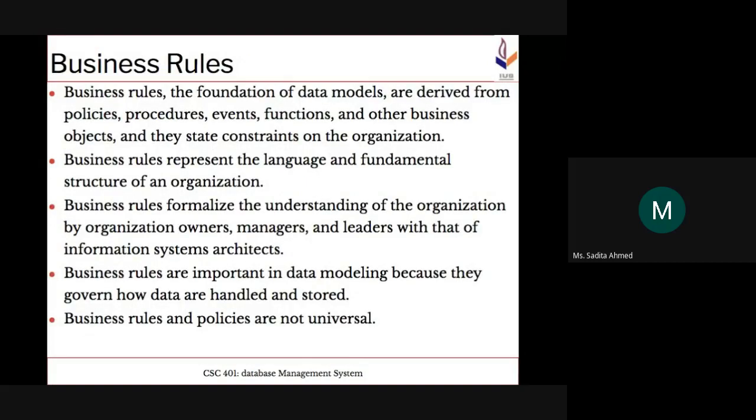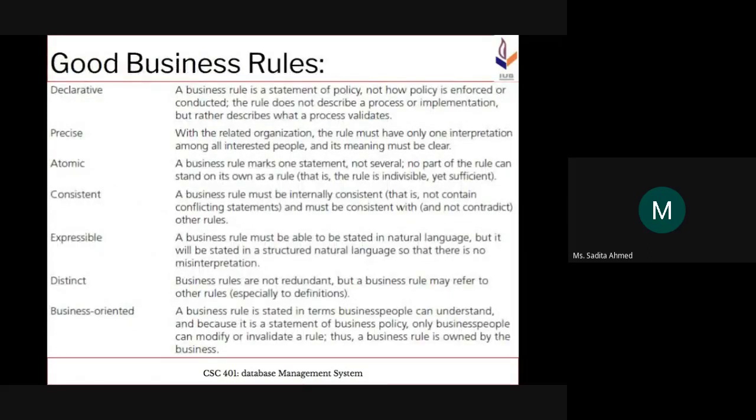Now, business rules, what are these things? Basically, the foundation. The rules based on which our data models will be created that govern the data. The data objects, the relationships between them, what events happen, everything. All of that is covered in business rules. Why is it important? Because business rules is the agreement between you and the client.